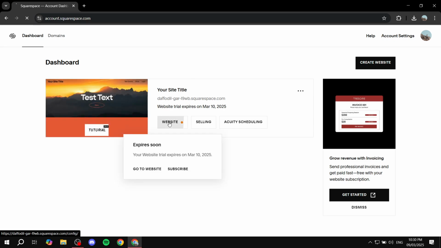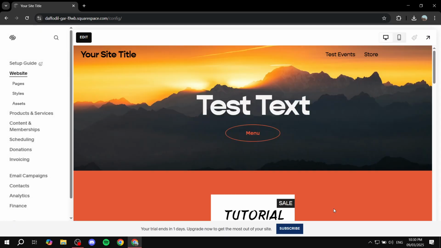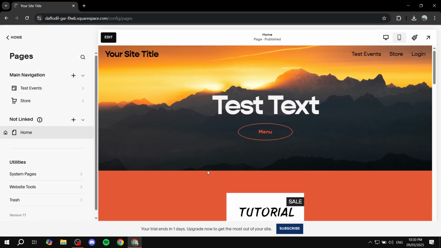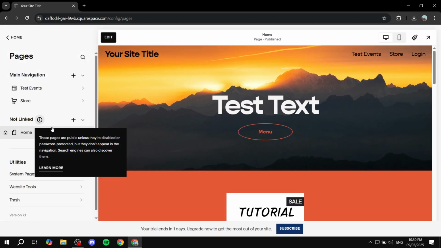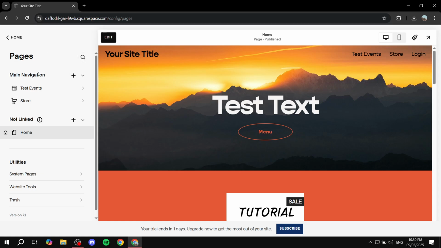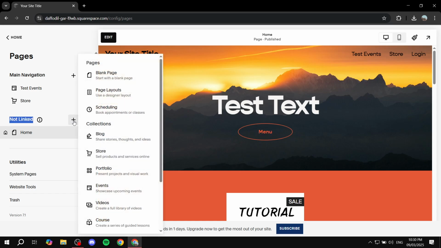First, open up your site. And then once your site launches, we're going to start by setting up the actual page itself. So this is going to be the main page here. I'm not really going to touch that. What we want to do is just go to pages on the left side here. Now I'm just going to add it to the not linked section, but you can also add it to the main navigation if you want to. So I'm just going to go to not linked and click on the plus icon here.